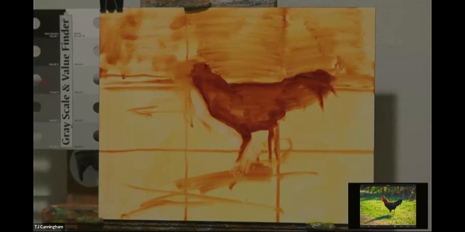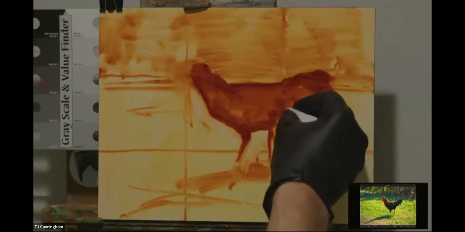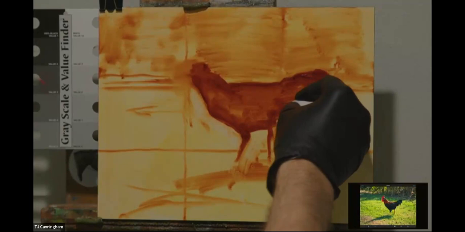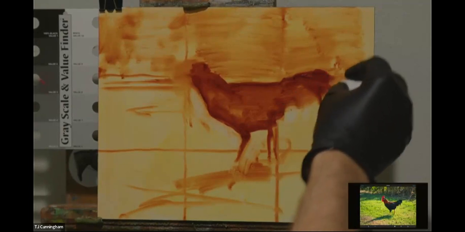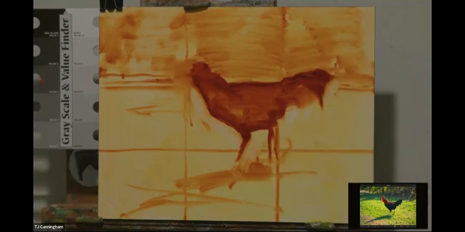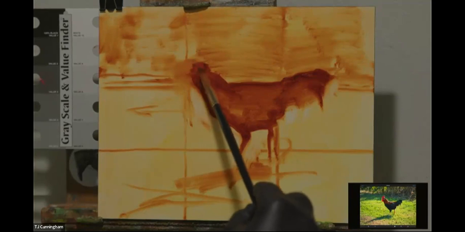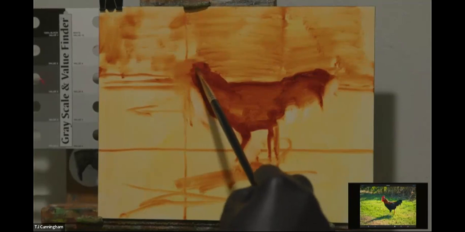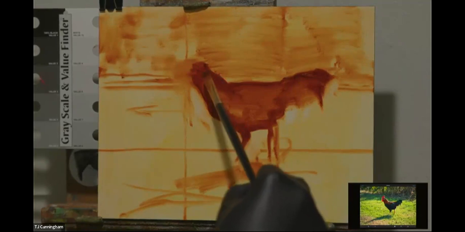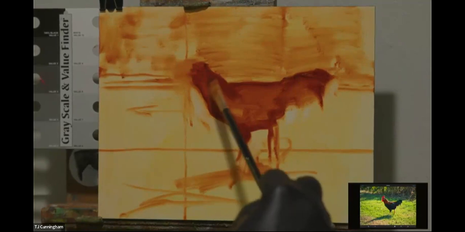Okay, one little fix here. That tail comes up a little bit higher. And I'm hyper focused on the big shape because that's the easiest thing to do. And also, that's all we're really going to need today. We just need the big shape.